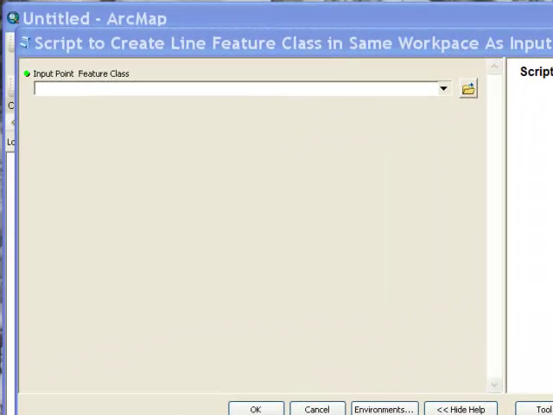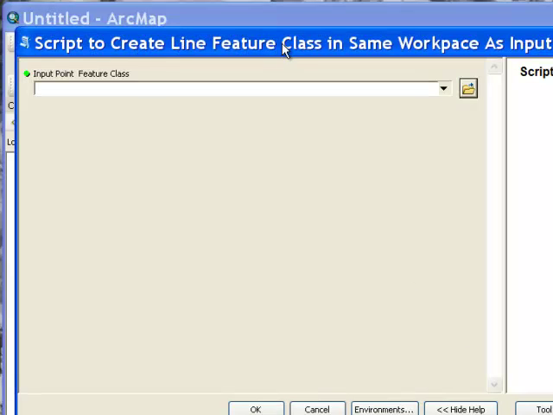Your assignment for our next video session is to modify this script tool that we had, which created a line feature class in the same workspace as this input point feature class. Also allow the script tool to list the fields that are in this input feature class, and then any field that the user checks on, create those same fields in this output line feature class that was created from this script tool. I'll go over the solution to that problem at the start of our next video session.